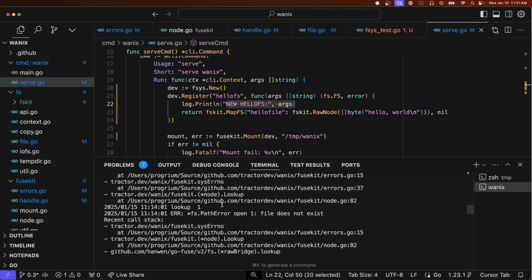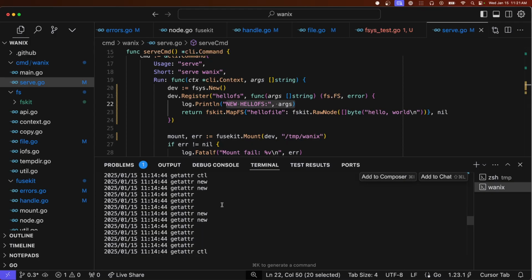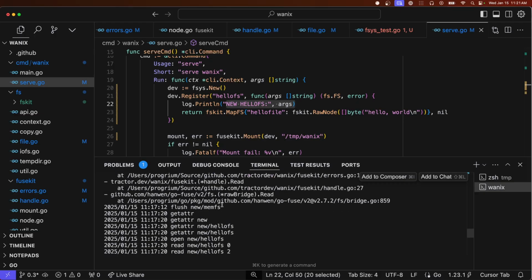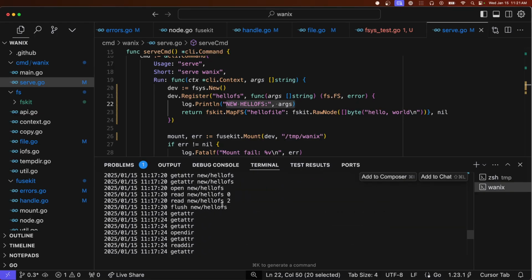On a file not exist. And then LFS. Well, for all the operations that we did, a command and we got getting closer. There we go.